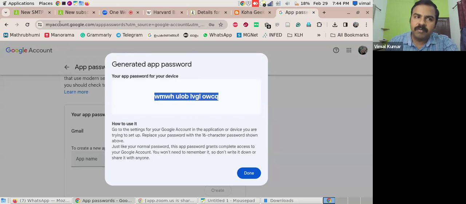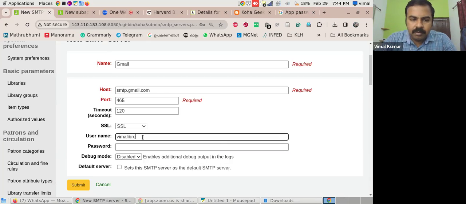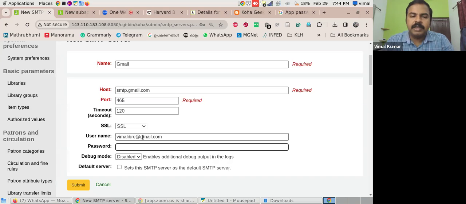Here we have to mention a username, then mention the password here.